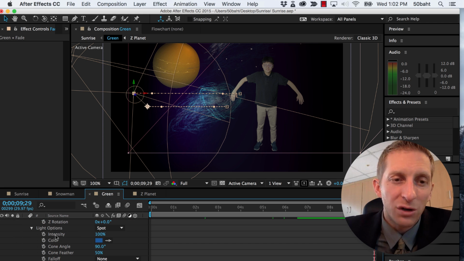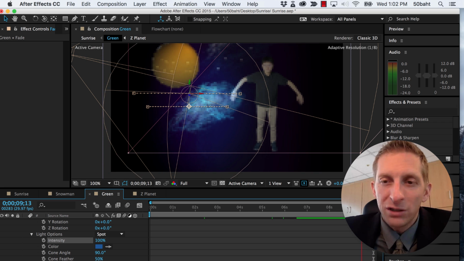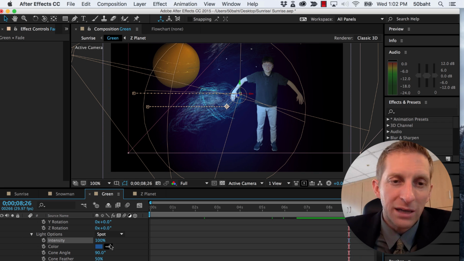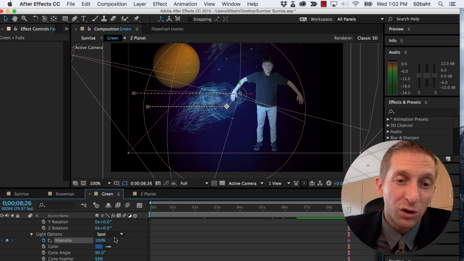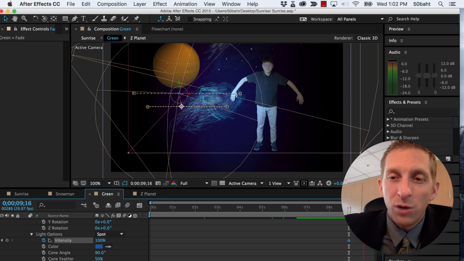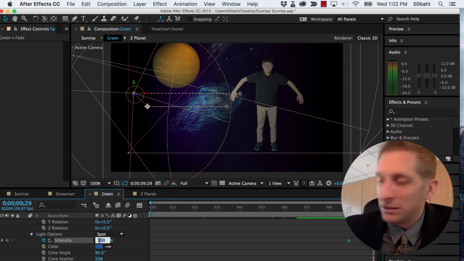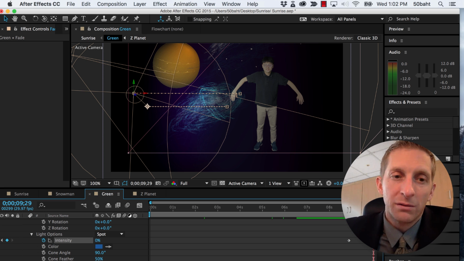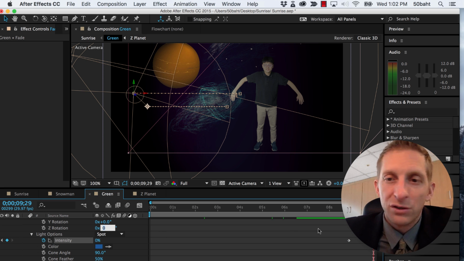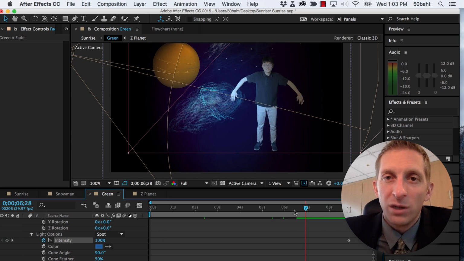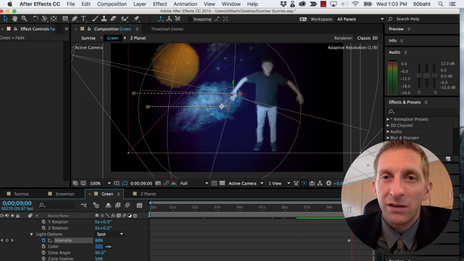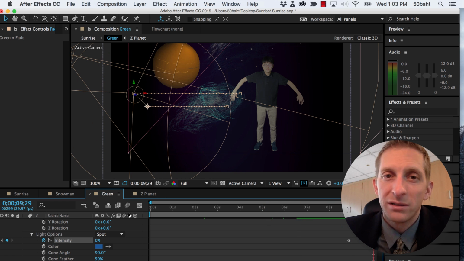If you look at your lighting options, you'll see intensity. I'm going to start it maybe a second in, at 100, start the stopwatch, go to the end, and hit 0. Now you'll notice that it was blue, and then it faded out.